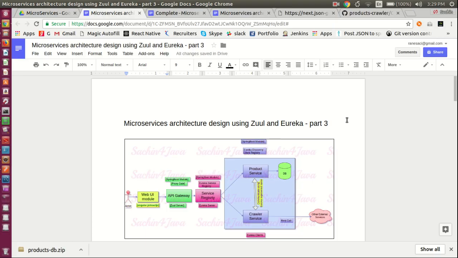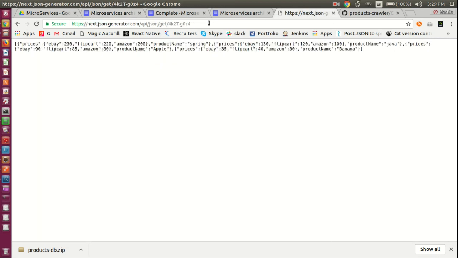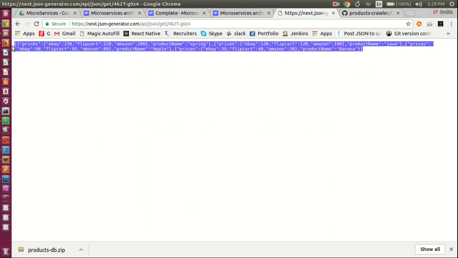Sachin. In the last tutorial, we have seen some Eureka client implementation as a product service. Similarly, we will create the crawler service now, and this crawler service will be acting as a Eureka client, and it will fetch the prices information from the external APIs. In the external APIs, in our terms, we will use this JSON. We will call this HTTP call, and we will get this JSON, and we will have manipulation with this data in the crawler service.